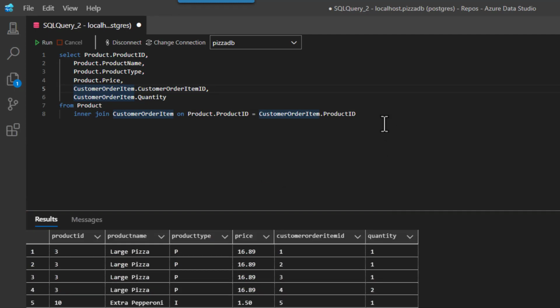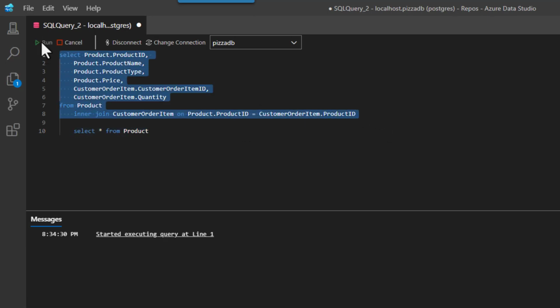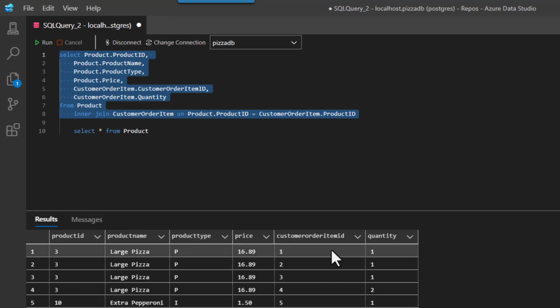Now if I do a quick select star from product and run this, you see there's only 11 rows. But if I run with the inner join, I get many more rows back. In fact, I get 282 rows.